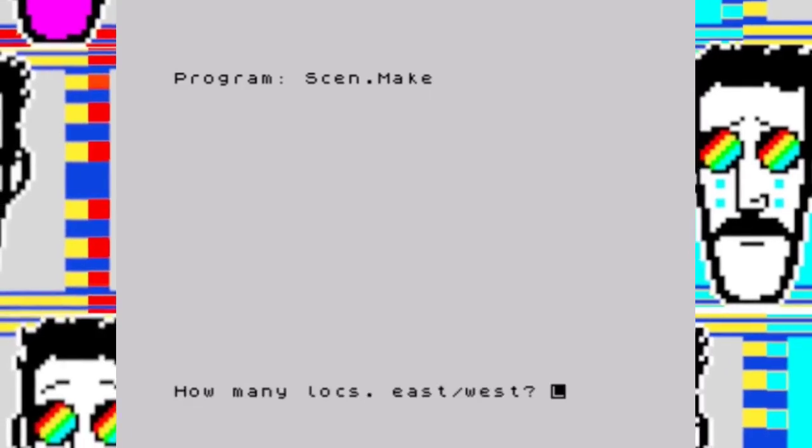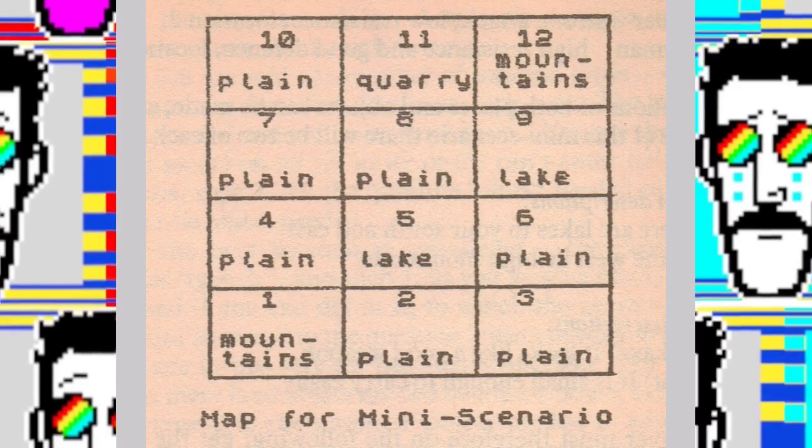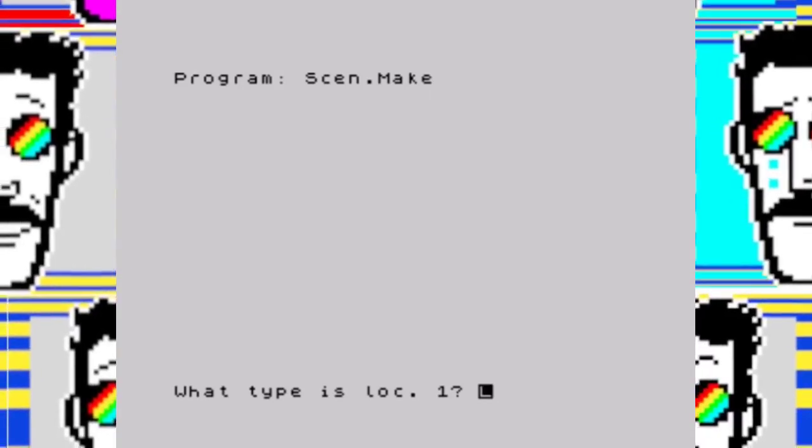Now, are we creating a grid or non-grid locations? If you create a grid, it sorts out all the exits for you, which makes life a bit easier. Here we're having a nice simple grid. As we can see from the map, we are 3 locations east-west and 4 north-south. So what it'll now do is create all the exits. So from position 1, you can go north, you can go east, and so on. Now, location 1 is mountains. Mountains are impassable.